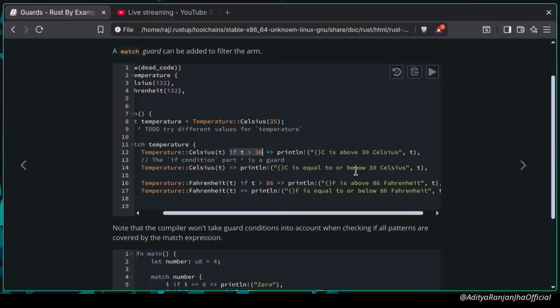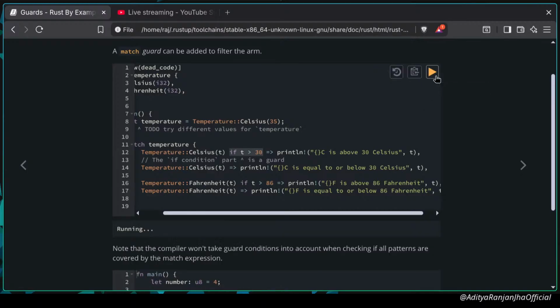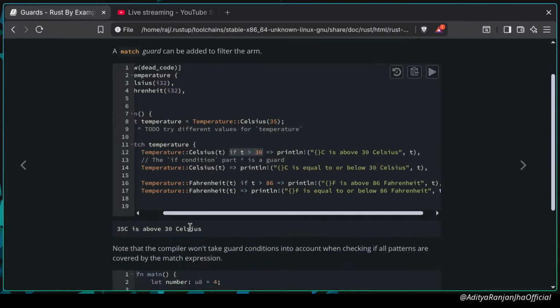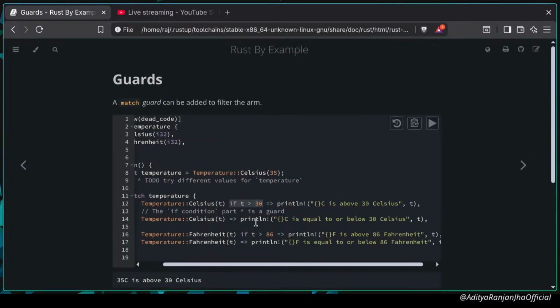Or we also see is equal to or below 30 degrees Celsius. We'll try different values, but first of all, this should be matched. First one, because we don't have a Fahrenheit for now. All right. So 35 degrees Celsius is above. We'll make it 30 and see what happens.